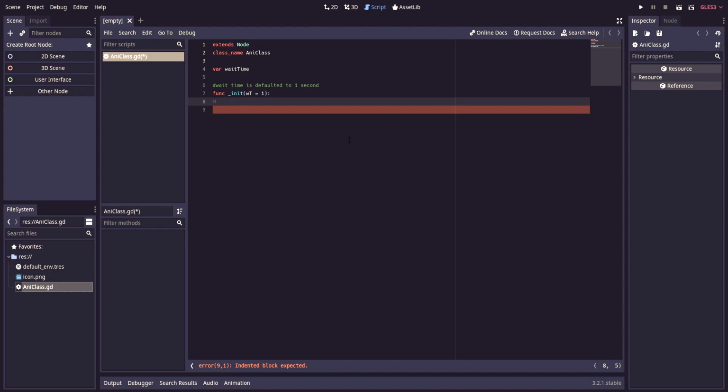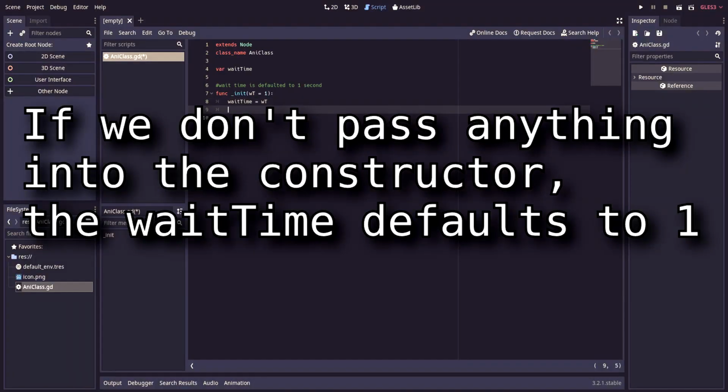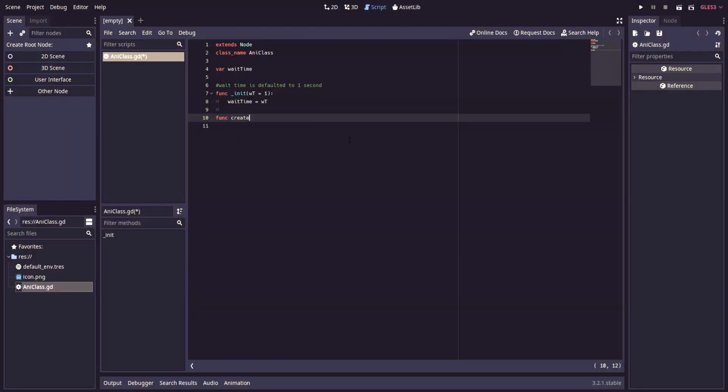I'm going to set the wait time to the W capital T, so that our wait time is initialized at this point. Anytime we make a new object of the class, we have that wait time set to 1. We're going to need a timer, so right now I'm going to get that all set up.